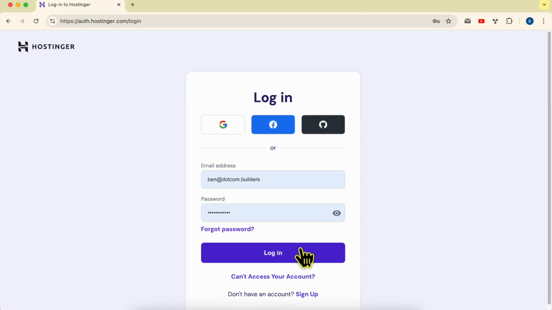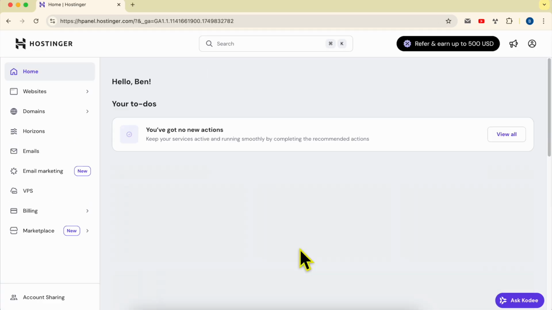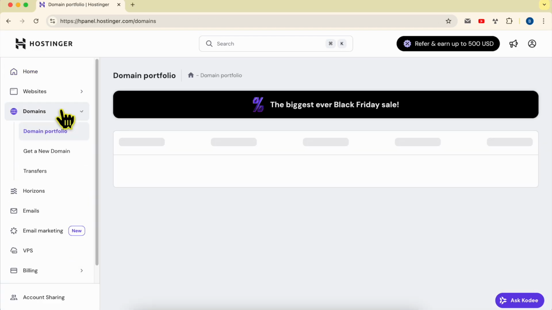First, log in to your Hostinger account. Then go to domains.